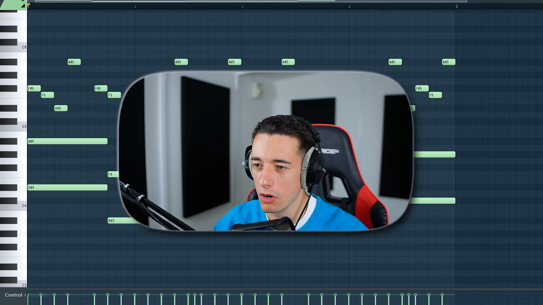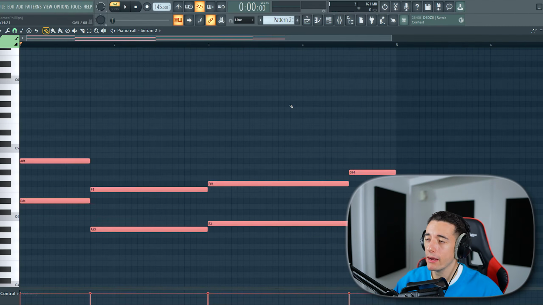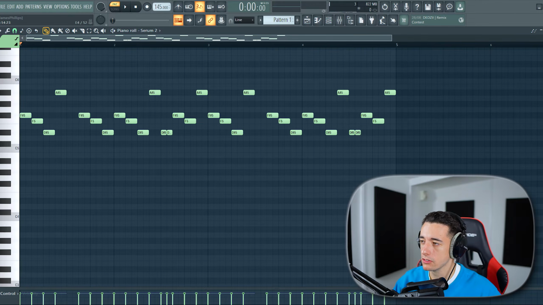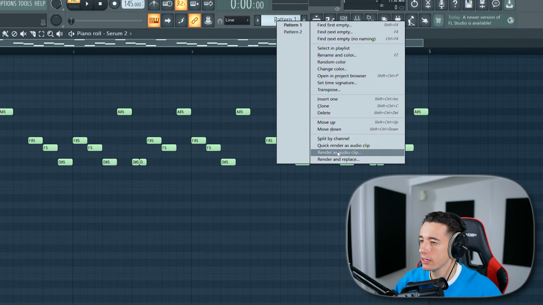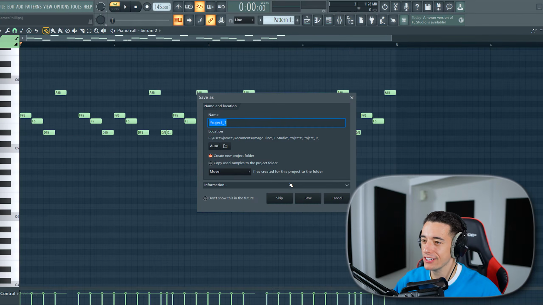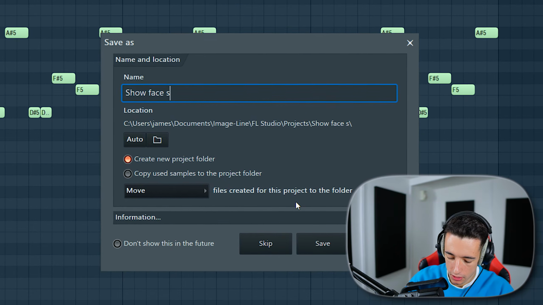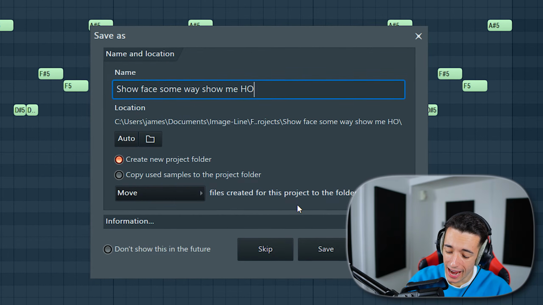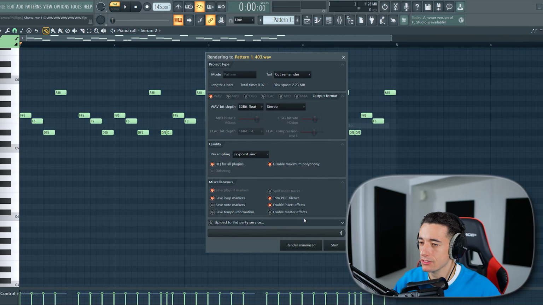Right, I want to make this sound a little more glitchy. I'm going to take out these chords, paste them into their own pattern, and then we got this. Then we can render this as an audio clip. Let's save it first, because this thing likes to crash. Yeah. Now we can render this as an audio clip.